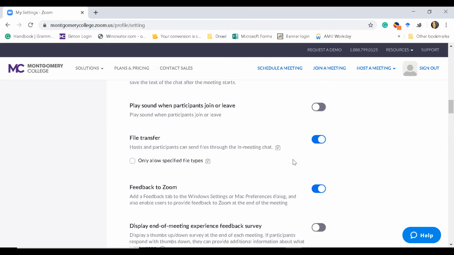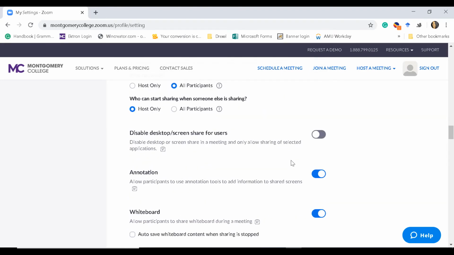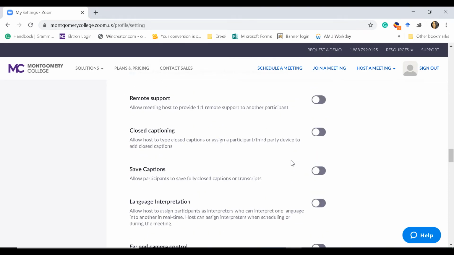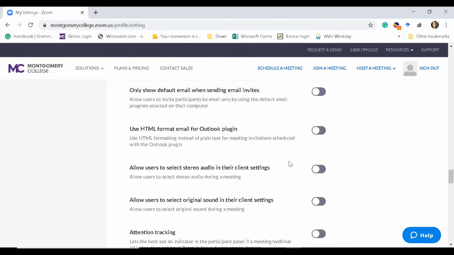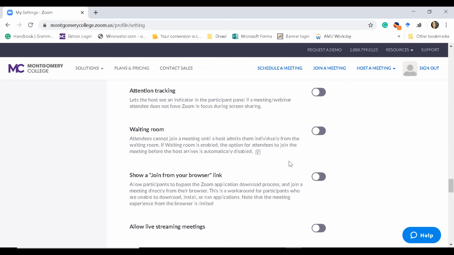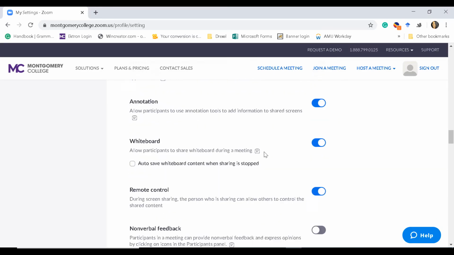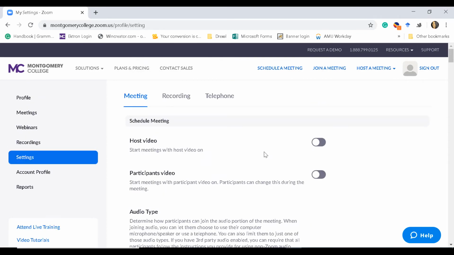And so I just want you to see that there are a lot of options. Again, please just accept the defaults. Once you become an intermediate or advanced user, then you can go in and change things once you're very familiar with Zoom. But for now, I would truly suggest that you leave the default settings. You can also go in at your leisure and look at the settings and learn more about them.